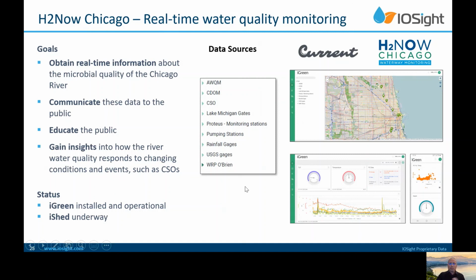Data is being collected from diverse sources, from real-time monitoring stations called Proteus to other types of data. There's a lot of data being integrated. There are also a lot of partners in this case, and here it's actually about educating the public, informing the public when it's safe or not safe to interact with the river. So this is an ongoing project and still underway.